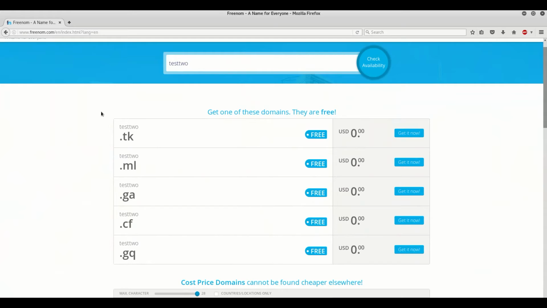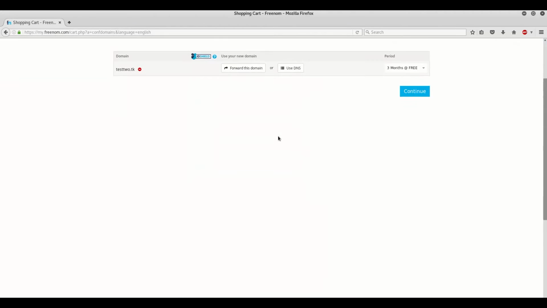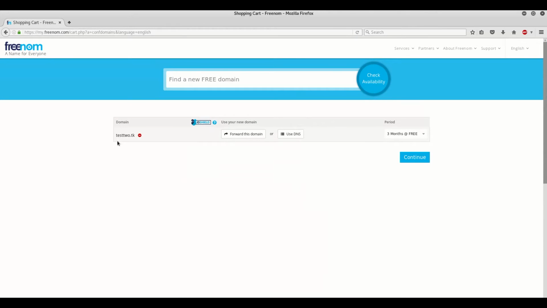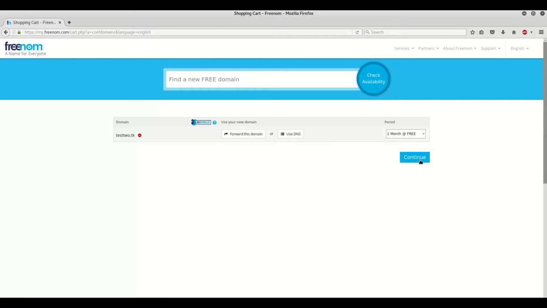The extensions are .tk, .ml, .ga, .cf, .gq. So we will select test2.tk. Get it now. So check out. Okay, the domain name is test2.tk. This is the period from 1 to 12 months. It is free. So depending upon your choice, select the months. I will choose just 1 month for free. Then continue.